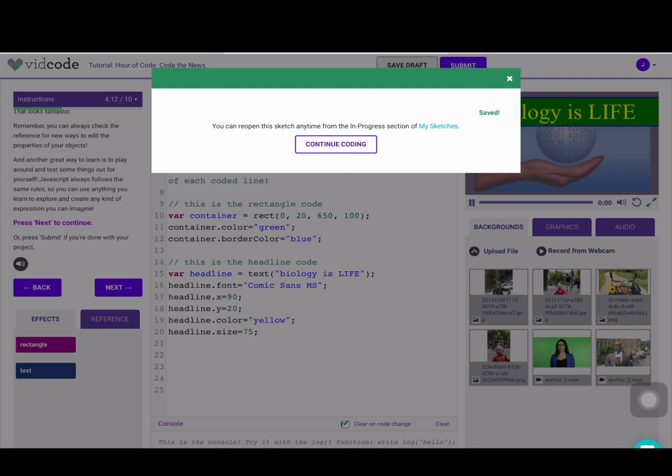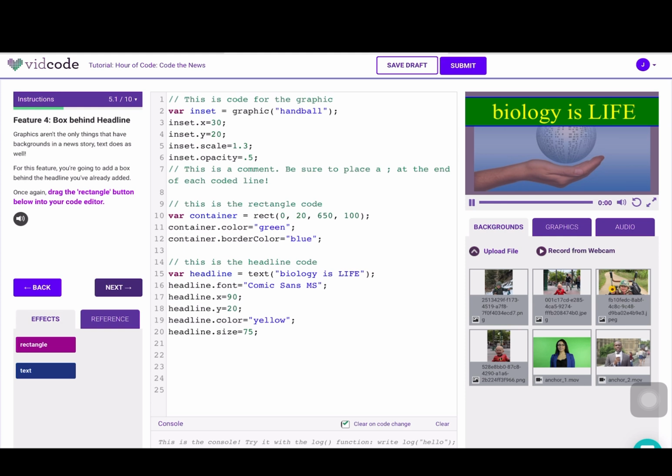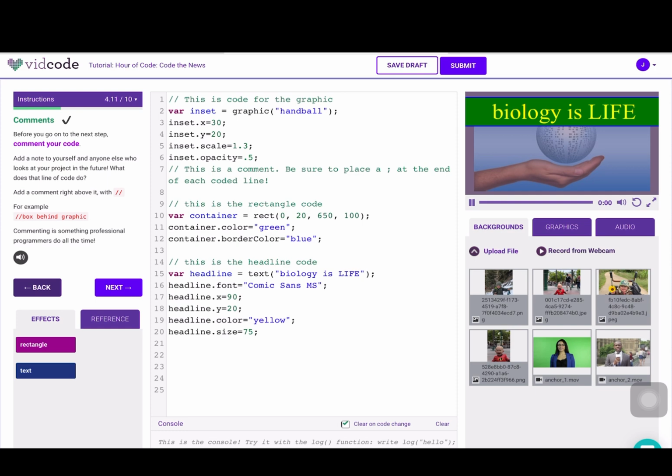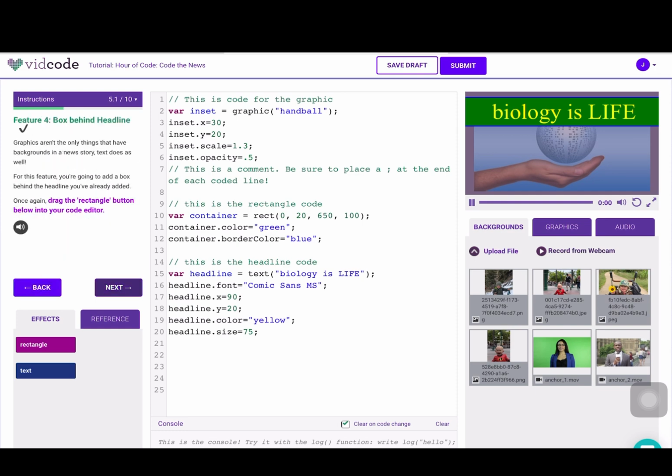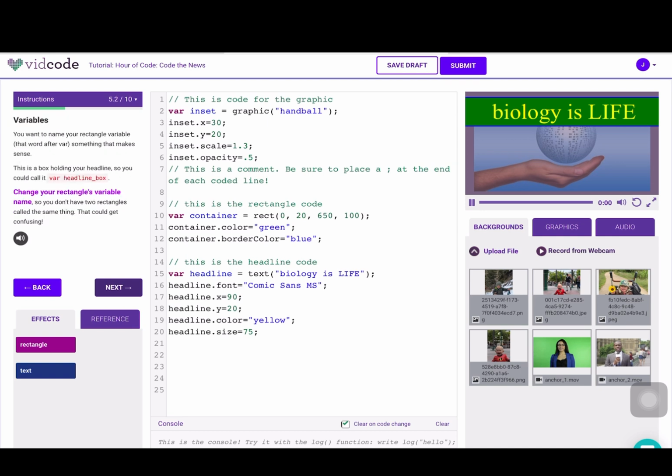The instructions have you build the container after the text, and when you do that, it puts the container over the text, and so it makes it invisible. So what I just did was I cut the code of the container and then added it before the headline code so that the text would appear on top of the container box. So that is something that we're learning by doing the instructions in order, realizing that the order is important when you put that in the code, because code executes from top to bottom.